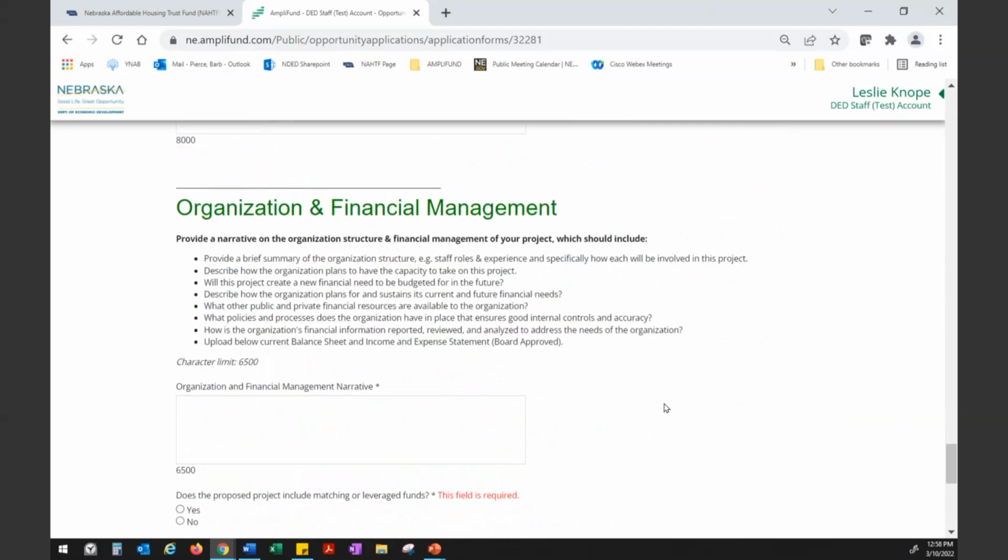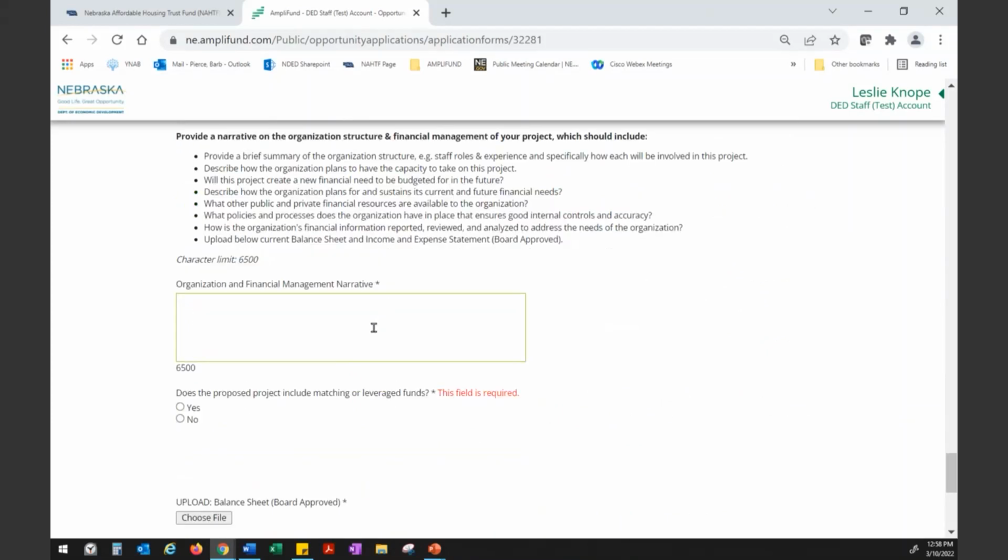The organization and financial management is another narrative under the technical assistance project, where you will follow the bullet points and include anything that is applicable. Explain if there is something not applicable and why it isn't.